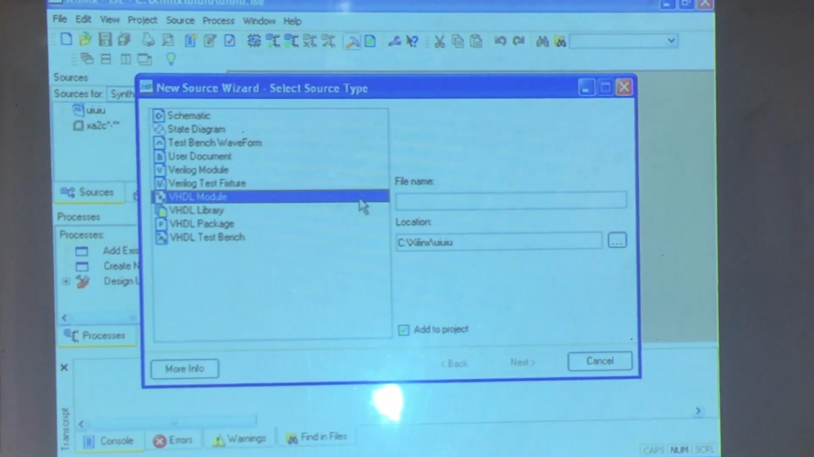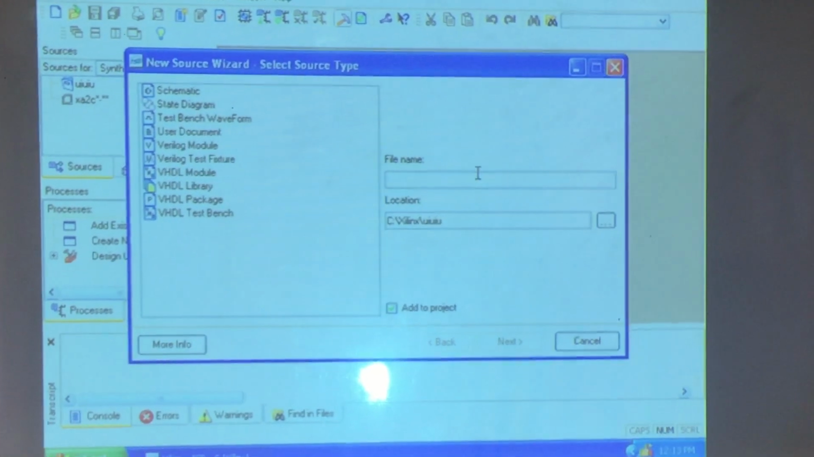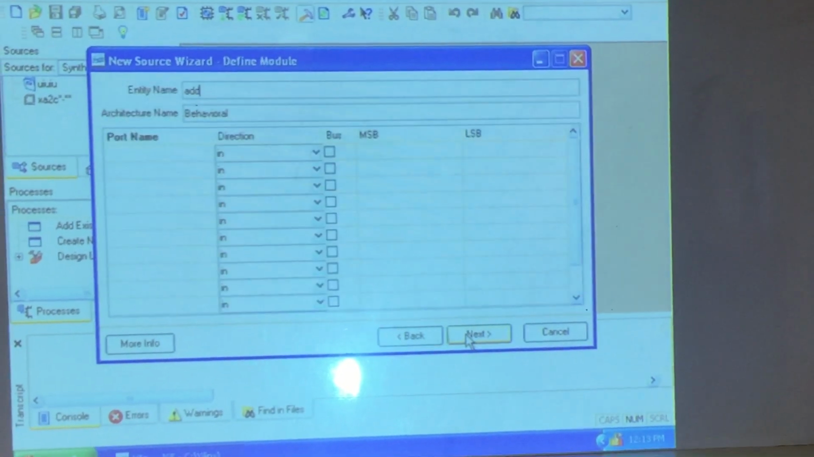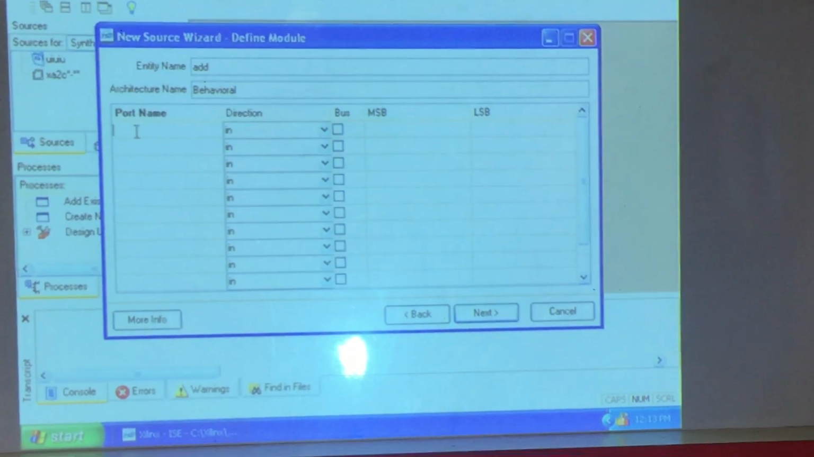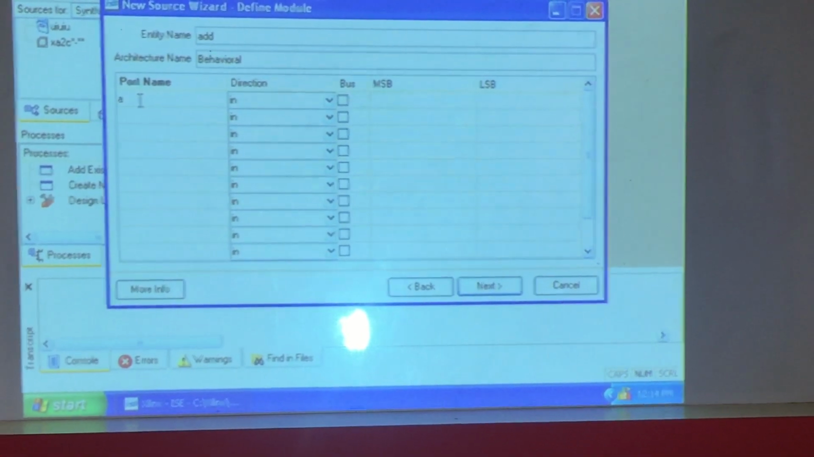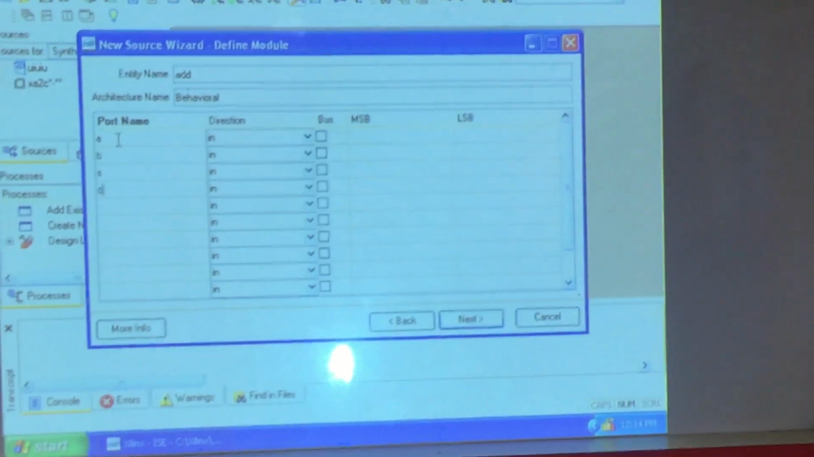Give a file name. So let me say it is add, we give it as add. Okay, if you look at the half adder, we know that it has two inputs. A is one input, B is the second input, sum is the output, and carry is the output.